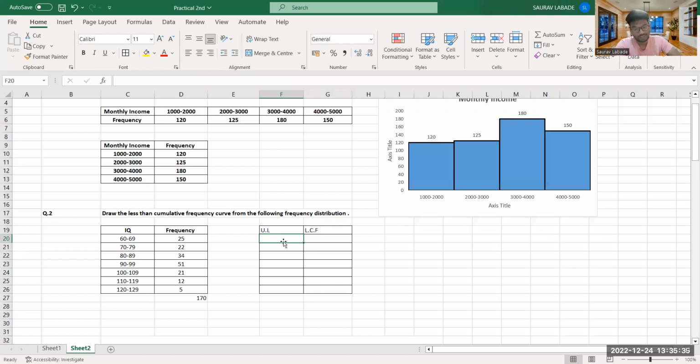Now, what are the upper limits? It will be 69. Here you can directly see these are my upper limits: 69, 79, 89, and I will just take them here in the upper limit column. Then 99, 109, 119, and so on. Something is missing, right? 69, 89. I will simply drag this, just double click here or drag it, and you can simply get the upper limits.